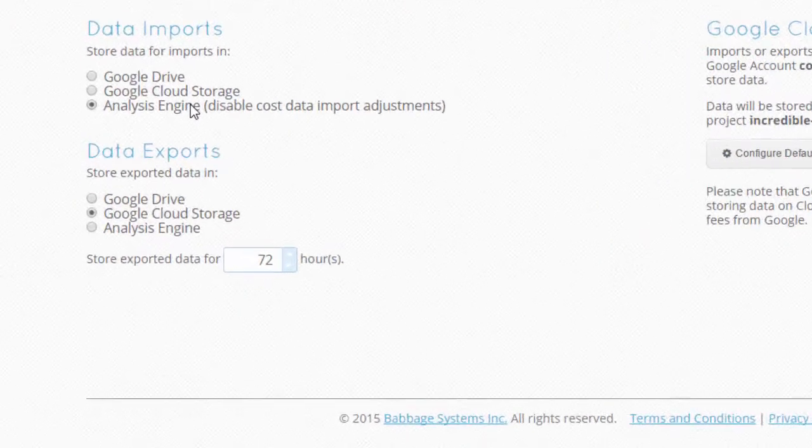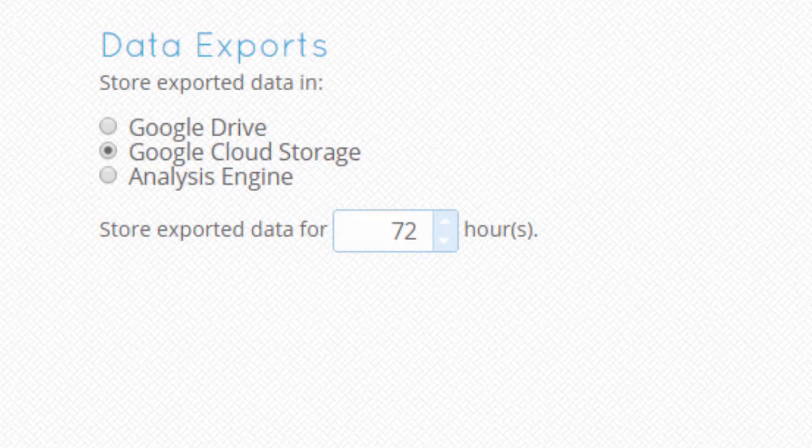For data exports, you may also choose the length of time that exported data will be stored after it is generated. Within this amount of time, the exported data will be available for re-download. Once it expires, the data will be erased from whichever storage location you chose for data exports.